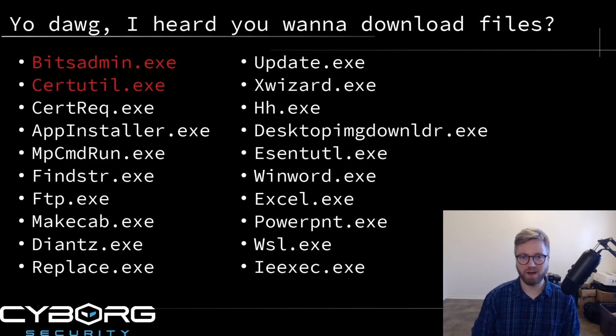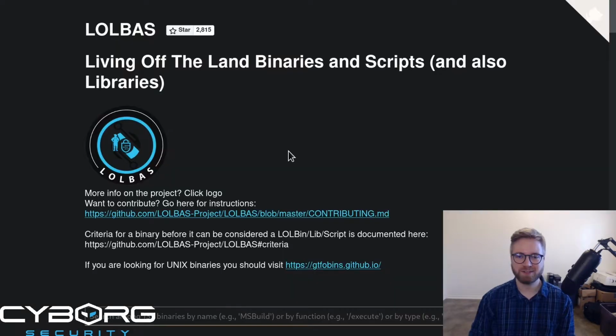But all of these can be used to download files. And there's a really cool website, which I'm going to show you, called LOLBAS, and that can be a really great resource in terms of understanding living off the land techniques as well. So this is LOLBAS, or maybe it's LOLBAS. I'm not too sure. Regardless, it stands for Living Off the Land Binaries and Scripts. This is a fantastic website in order to understand living off the land techniques on Microsoft Windows.